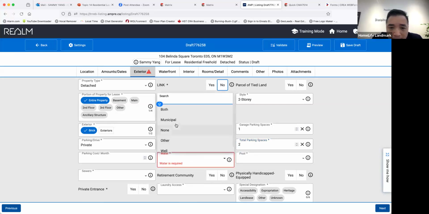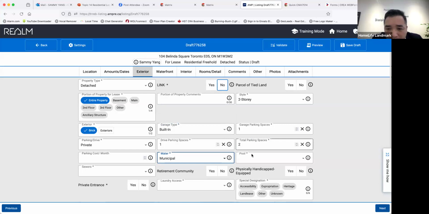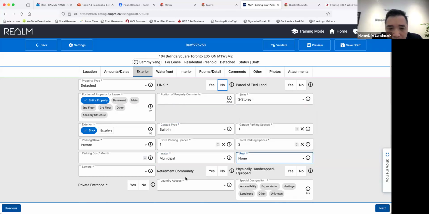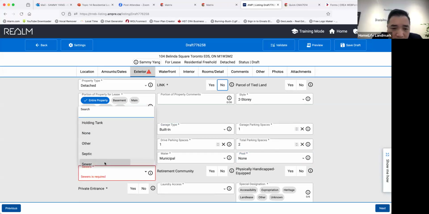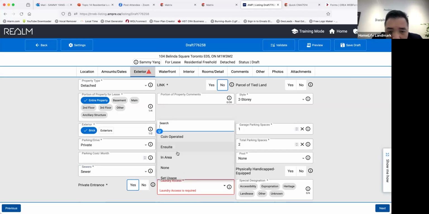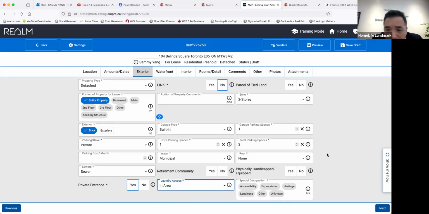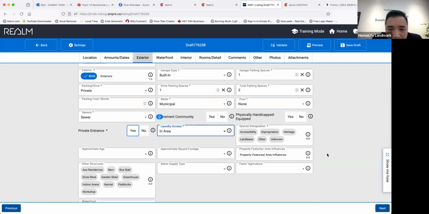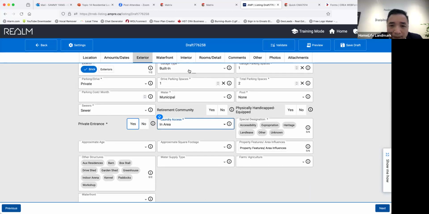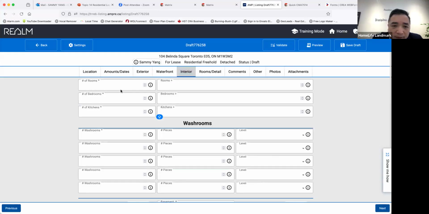And the water is similar. If you see, this is very, very similar to a Freehold. And the swimming pool, no. Sewer is a city sewer system. And private entrance, yes. Laundry level in area. So that's just to take the time. Your first time may take a little bit of time, but you're still able to do it. And keep going. How many rooms?